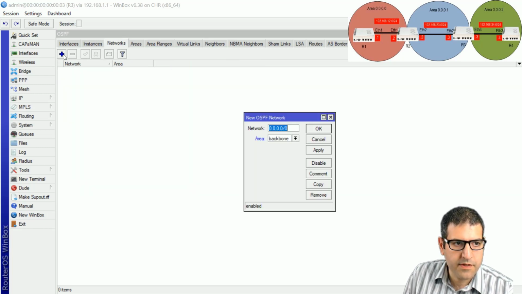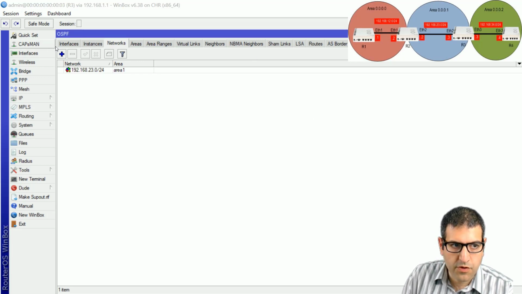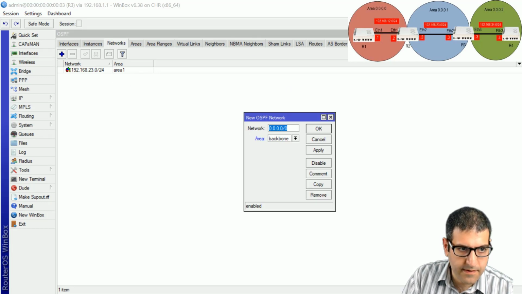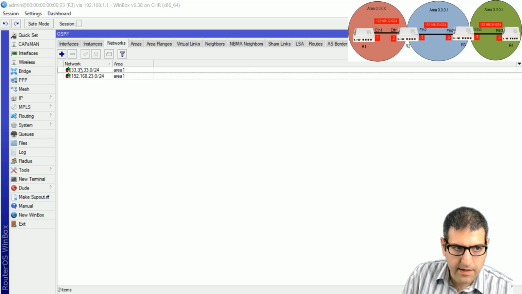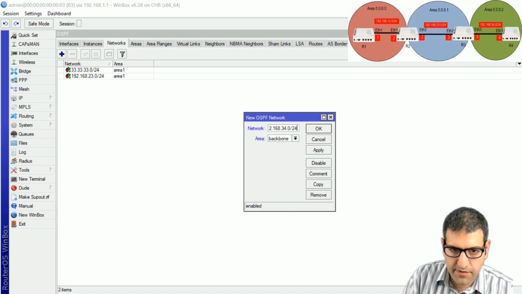And then the networks 192.168.23.0/24. That's going to be on area 1. I will put also the bridge interface 33.33.33.0/24. I will put it also on area 1. And then the network 192.168.34.0/24, it is on area 2.